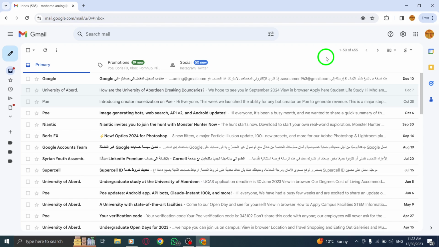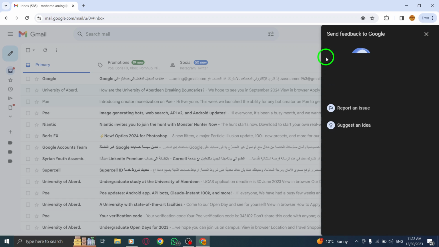By following these quick steps, you can easily report any issues or concerns you encounter while using Gmail on your PC. Your feedback is valuable in helping Google improve their service.